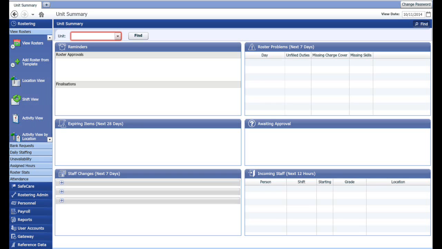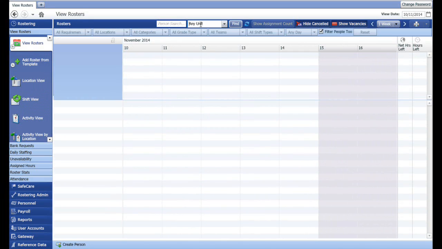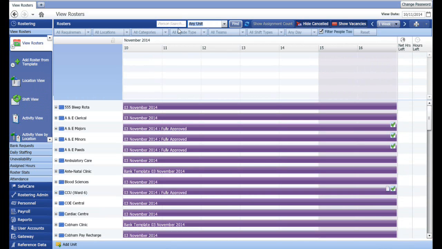In this example, the two members of staff are swapped right at the beginning of their shift, so it's a full shift that's been swapped. So, on the home page, the first thing you want to do is to go to View Rosters and then select the first roster that you are looking for.